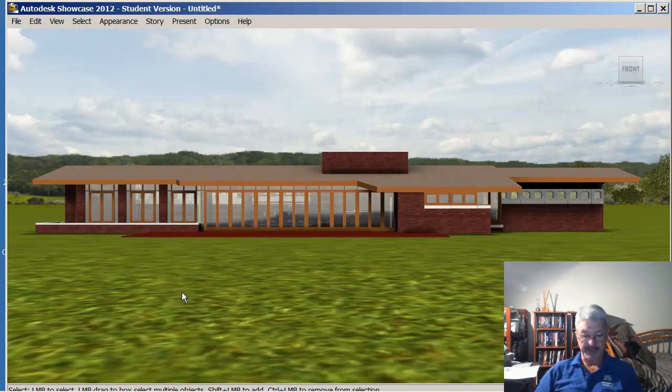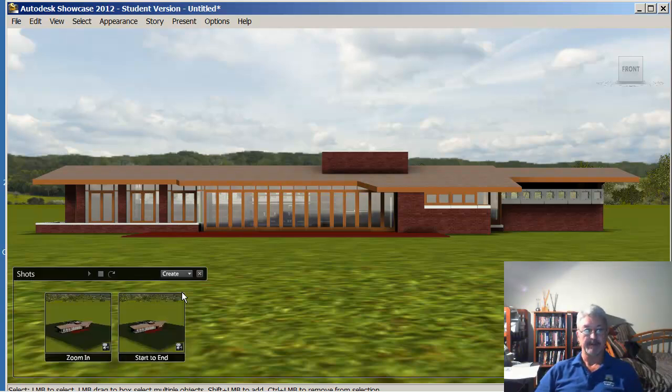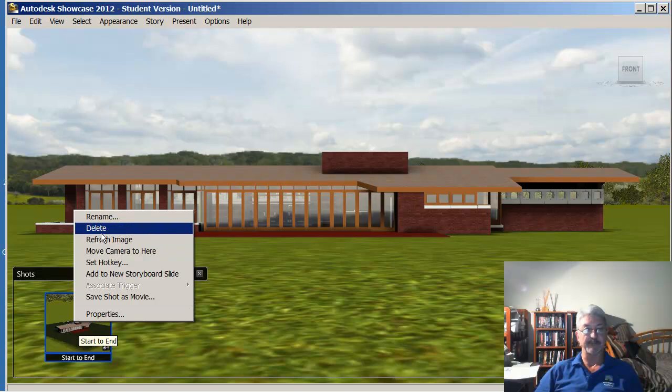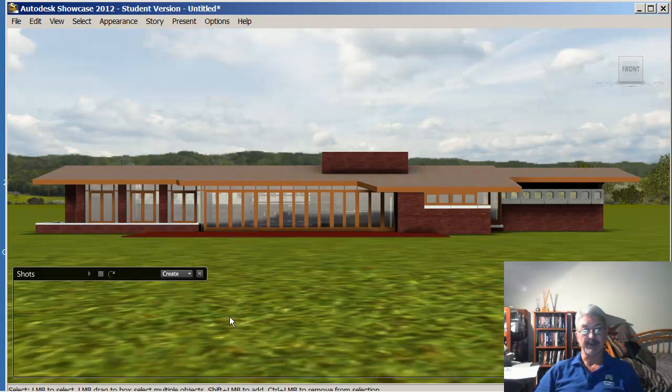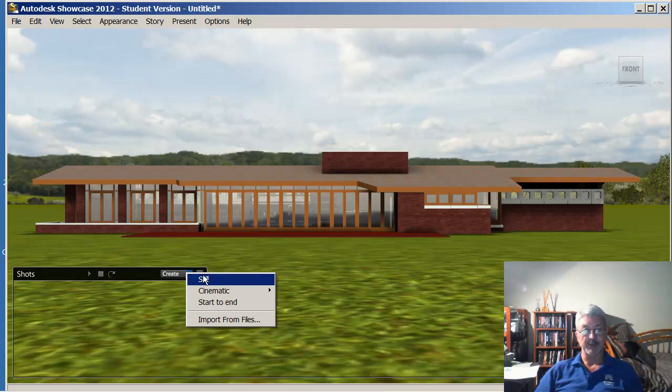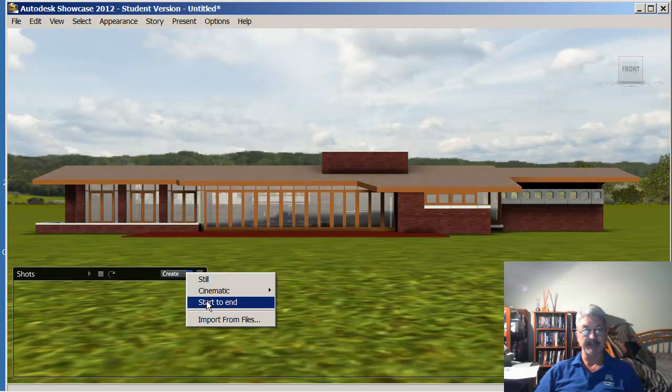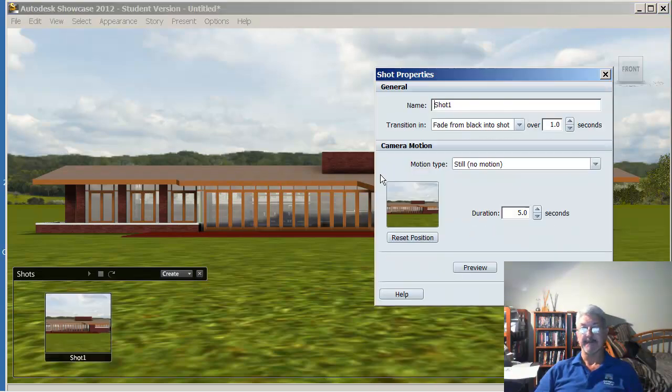So if I type in T, that's the shots. These are the defaults that it gave me. I'm going to delete these because I want to show you how to do all of this from scratch. Now under the create option, it asks what do you want: a still shot, a cinematic shot, a start to end sequence, or something imported from other files. I'm going to start with a still shot.